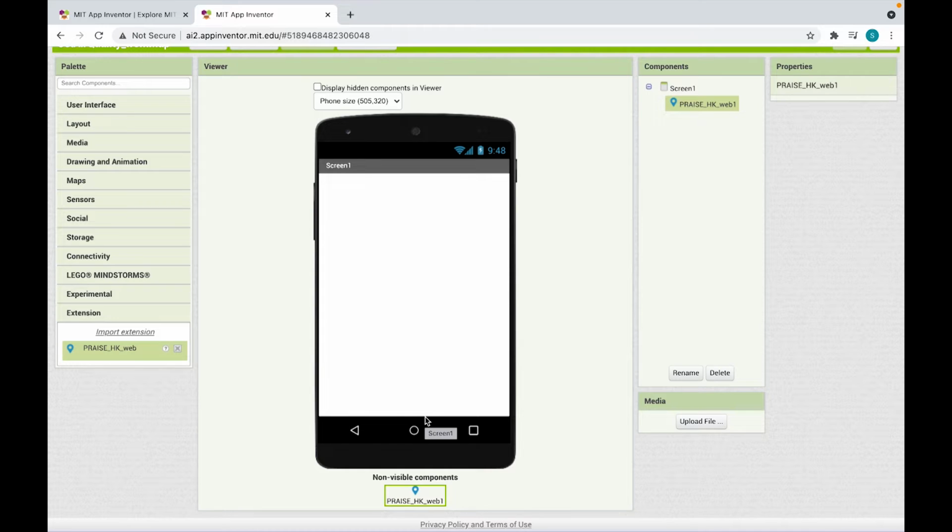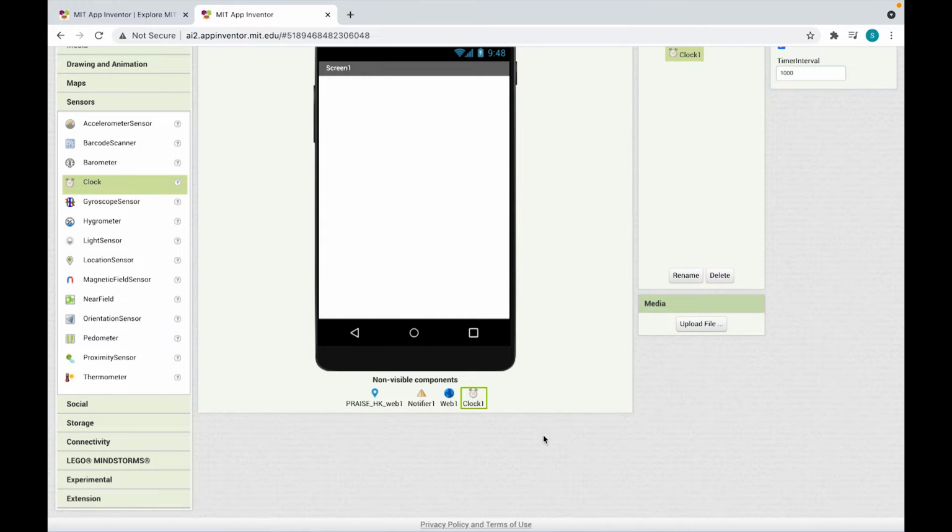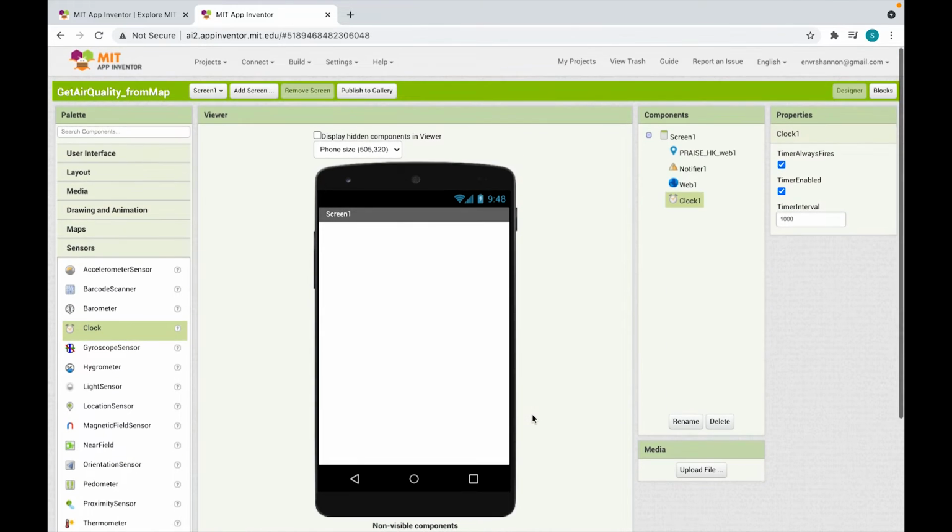Now, drag this onto the phone, just like other components, and the extension is ready for use. Next, we're going to drag other non-visible components in the palette column onto the phone too. These non-visible components will be displayed under the phone once successfully imported. If everything's alright, it should look like this. We'll move on to the visible components.